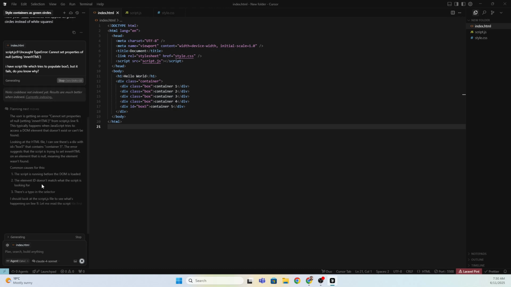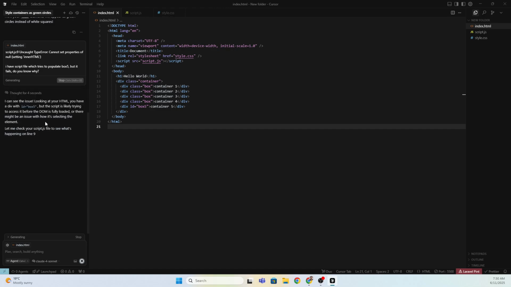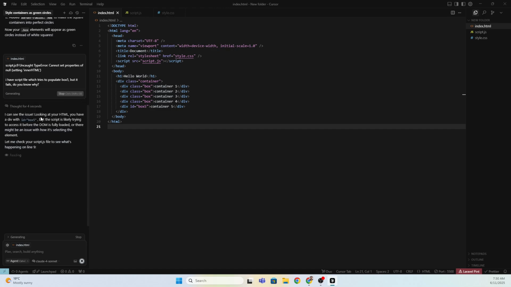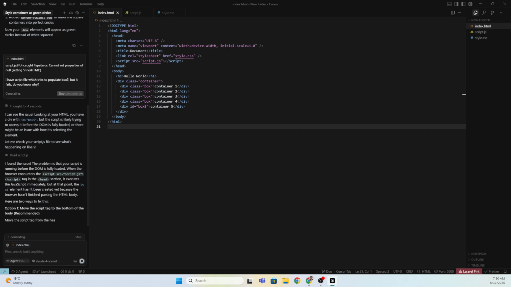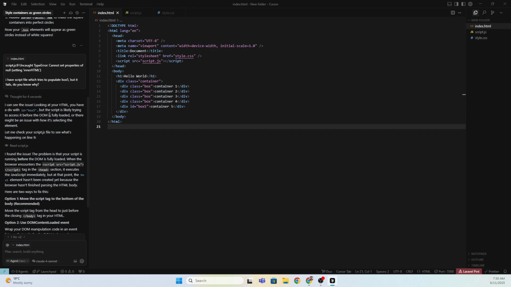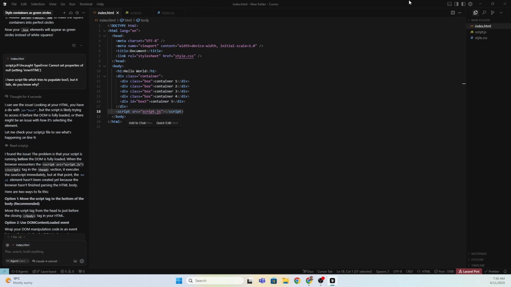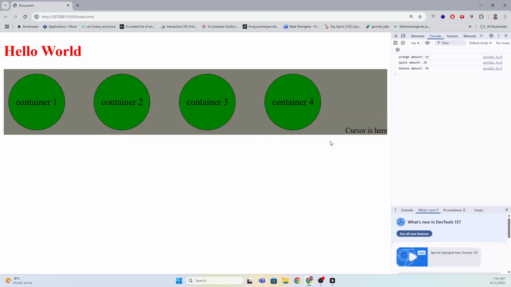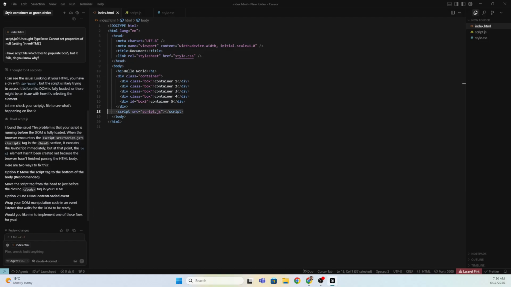You see, it's already gathering some information. Looking at the HTML, you have a div with ID box 5, but the script is likely trying to access it before the DOM is fully loaded. Exactly what I said. So that's why it's happening. So if we move this down here, it will work. Cursor is here. So yeah, this is quite helpful.